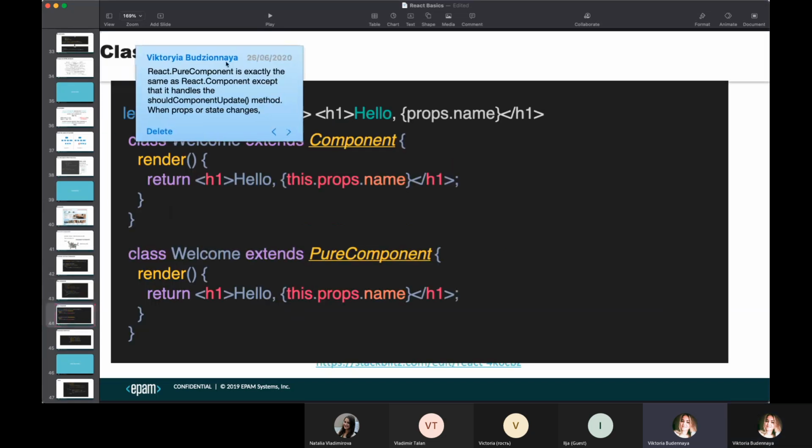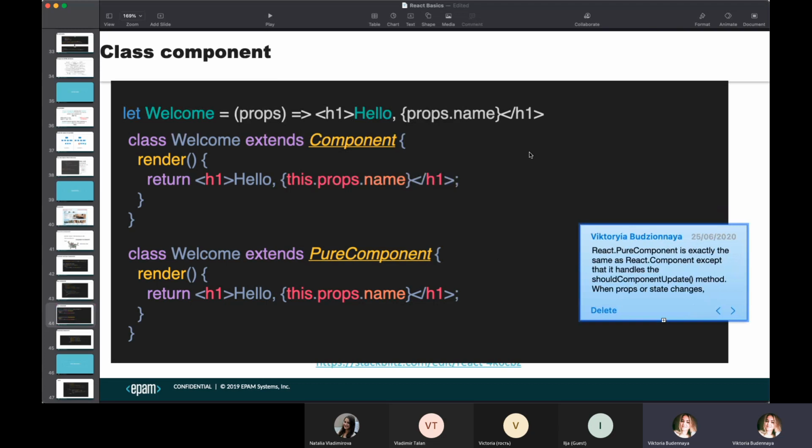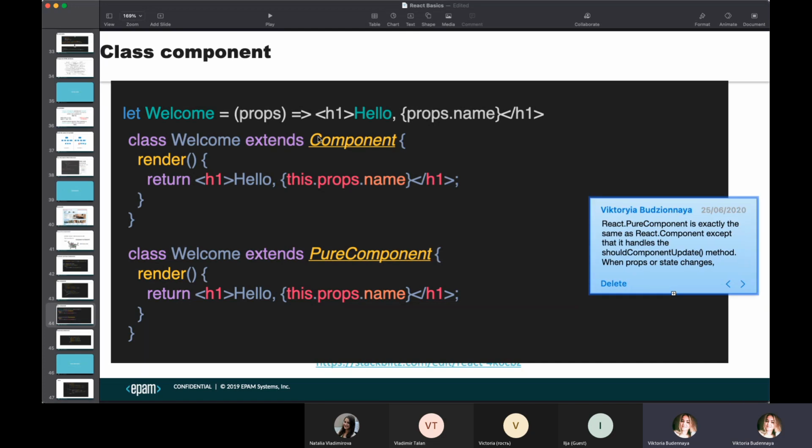Okay, let's go next. So a bit more about class components. Here, as you can see, we have a class component that extends from Component and something like PureComponent. They both, again, come from the React library, and they are a bit different in a way of performance.